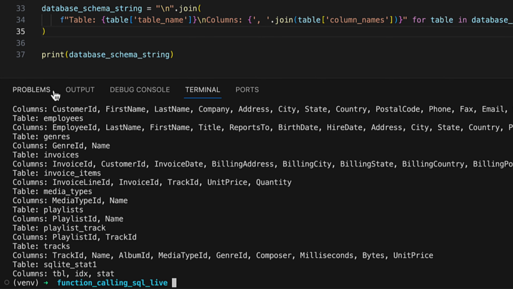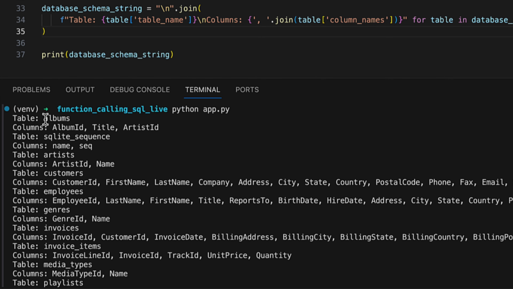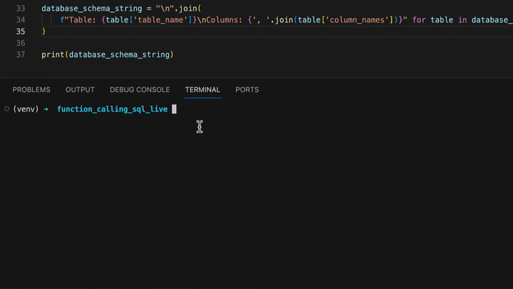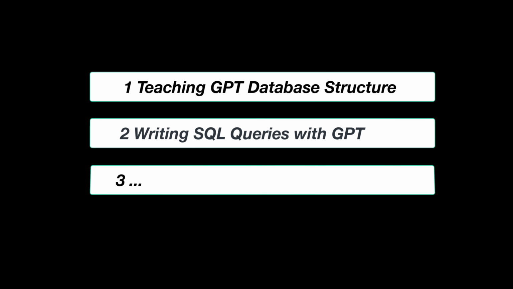The result looks like this. We now have a neat list with the table name and the column names, which we can then pass on to the function declarations in the next step. First step accomplished, now it's time for step 2, writing SQL queries with GPT.